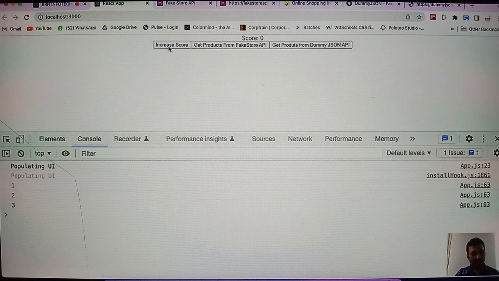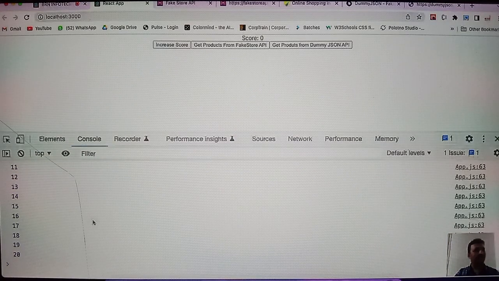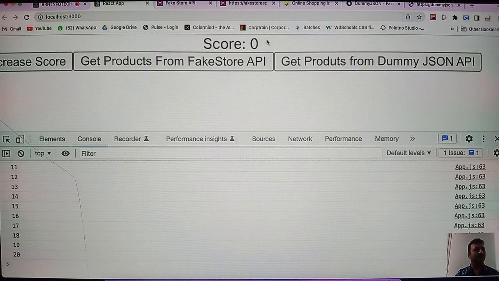Now I'm clicking on it. Clicking, and right now the value is 20. 20 times I have changed the variable, but it is still showing 0. Why? Because this is a normal variable. Whenever a normal variable changes, the component will not be repopulated. But if I make this score a state variable, the component repopulates.